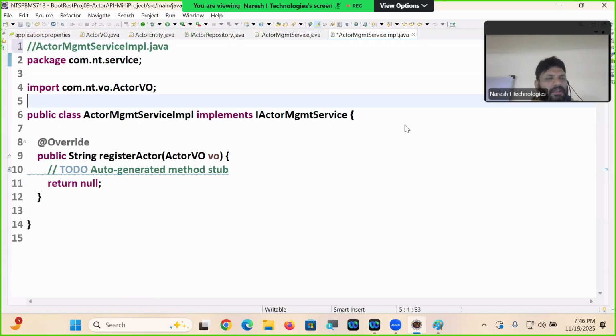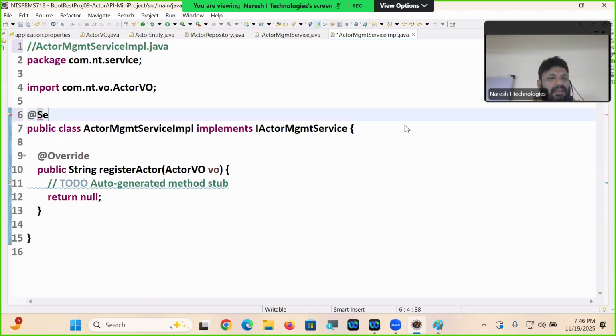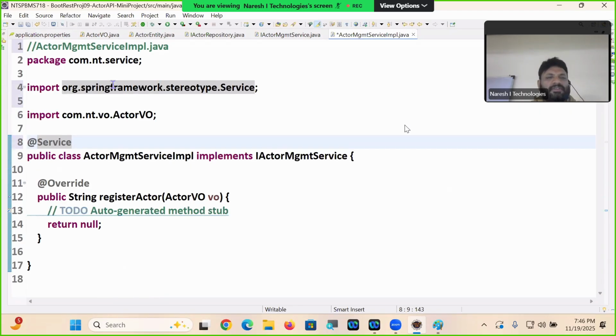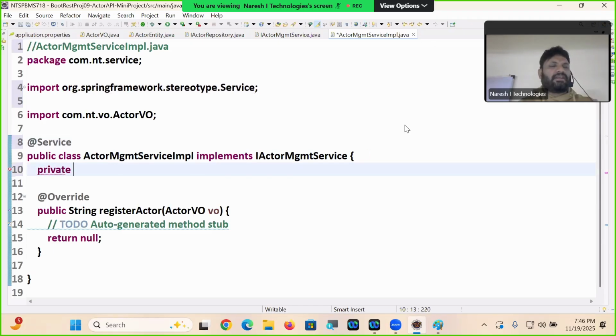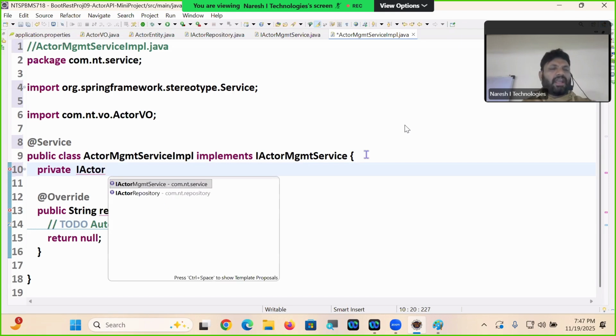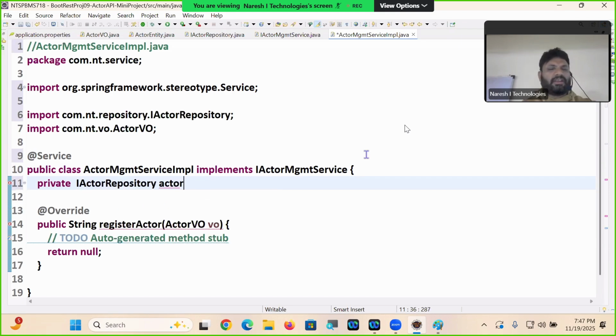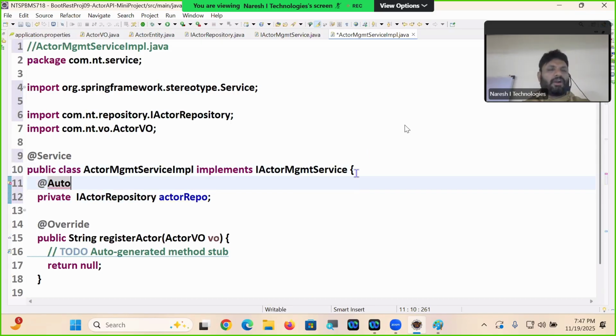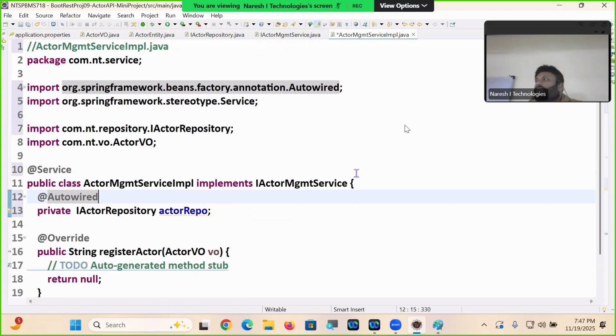Tell me here, @Service. What is there, guys? @Service, private IActorRepository actorRepo, @Autowired. @Autowired what? Are you getting my point there, guys?